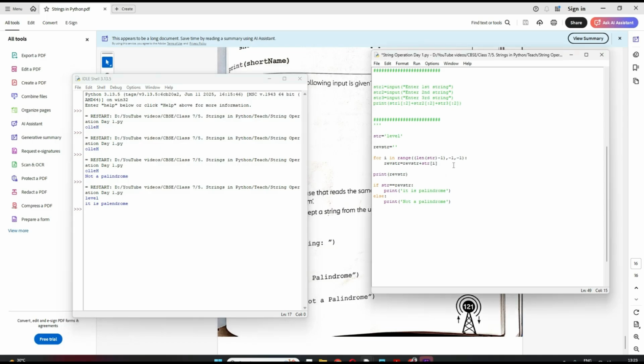But the important thing is understanding how I reversed a string. Students, these are very important things. Even in your higher classes, 9, 10, you will require all this. So try to understand this very nicely. Okay? So with this, we complete our chapter.